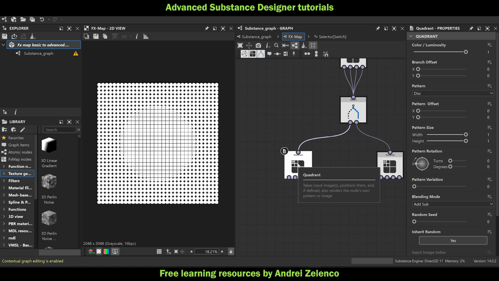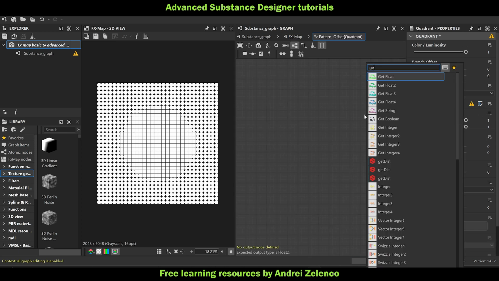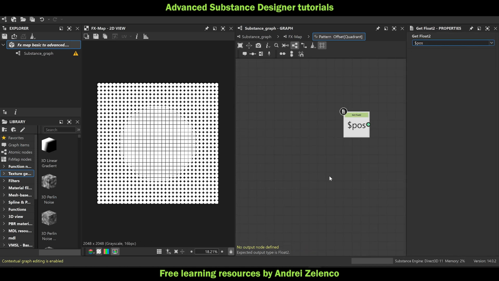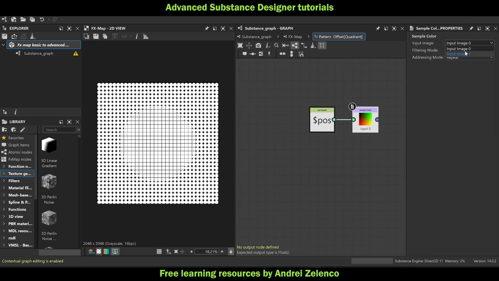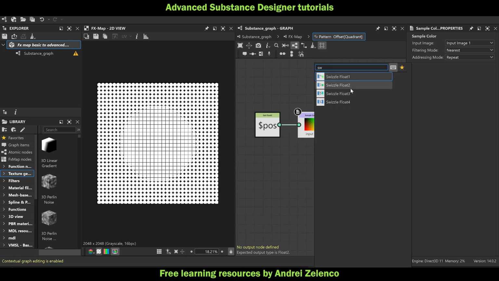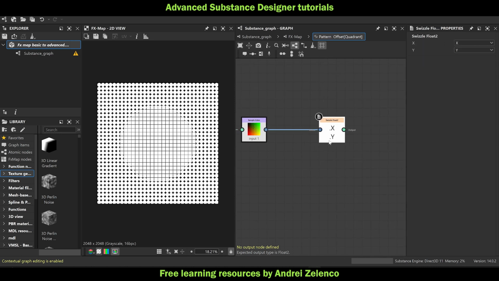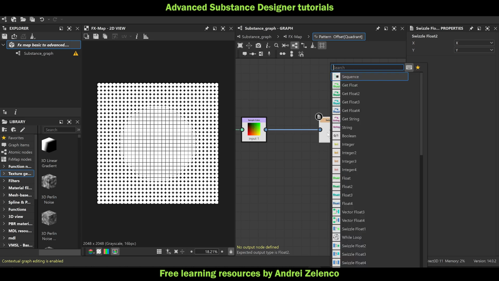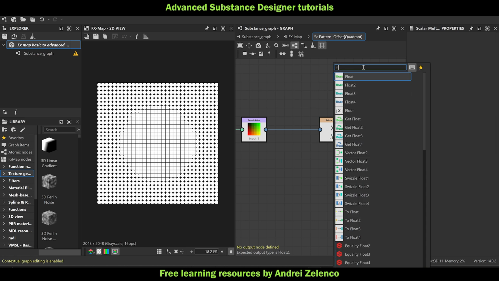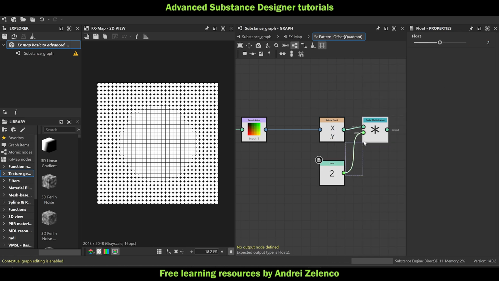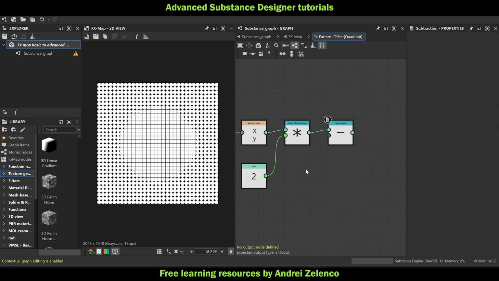Okay, so then in this node here, we can go inside the pattern offset, right? And just bring in our vector field. So sample color, it's image input 1, right? Now extract the X and Y components. Remember that because it's a normal map, we need to change the range from 0 to 1 to -1 to 1. So scalar multiplication, float 2, and then we need to subtract float 2, 1, and 1. Okay, so I like to arrange them like so, and then output.